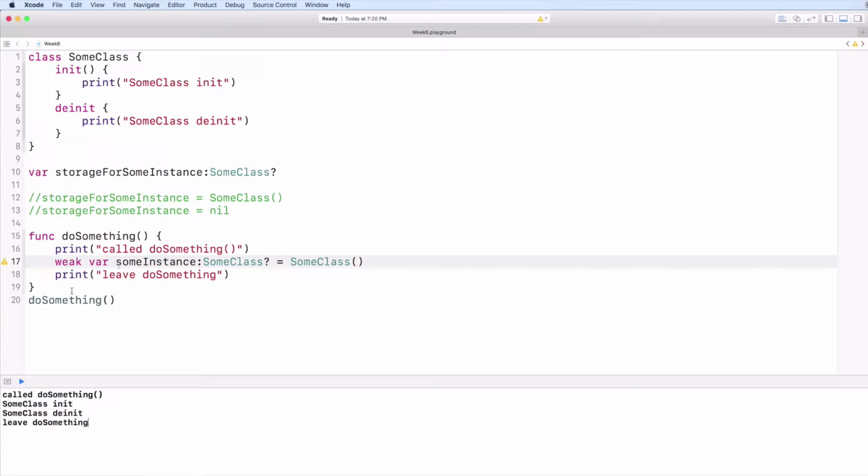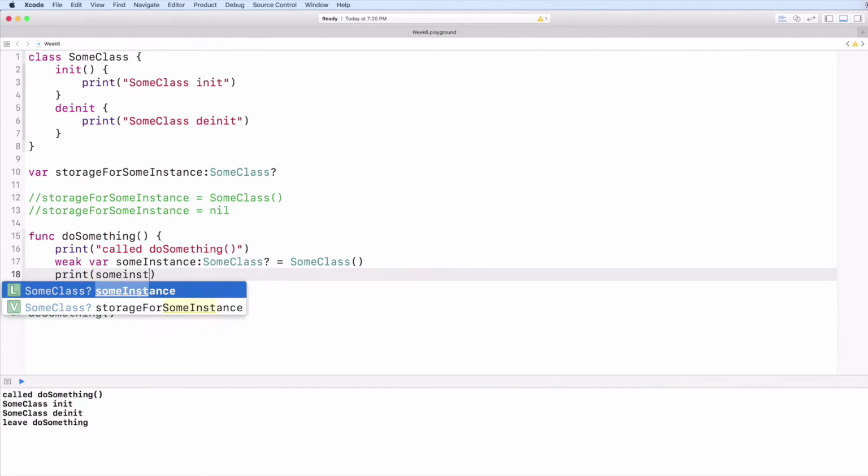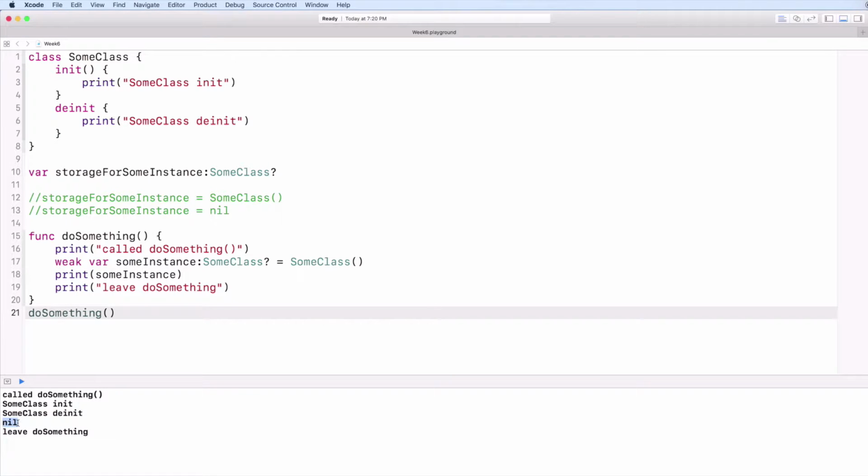A weak reference in Swift is very weak. In fact, the object doesn't even survive to the next line. Here we see the nil before "leave do something." That's because the weak reference does not increment the reference count. With 0 references, the some class instance is immediately freed.